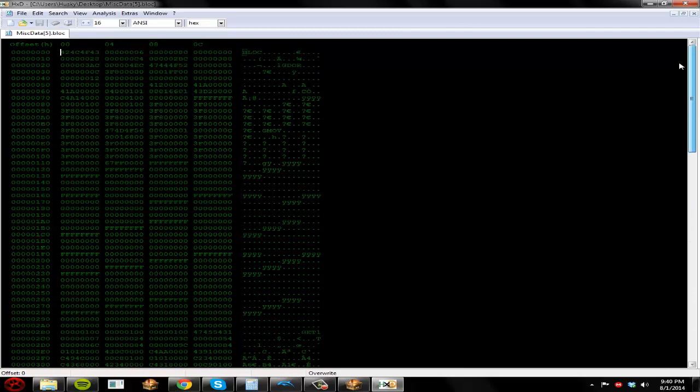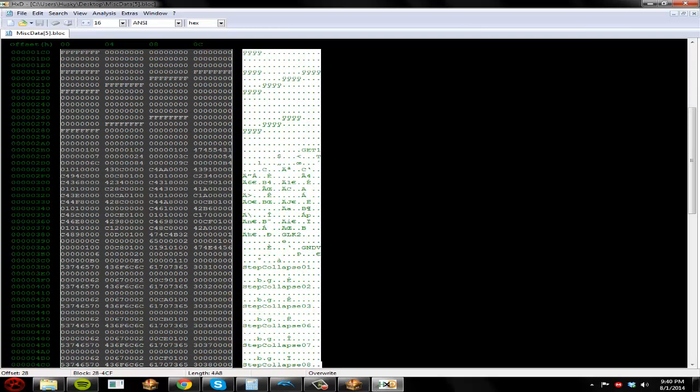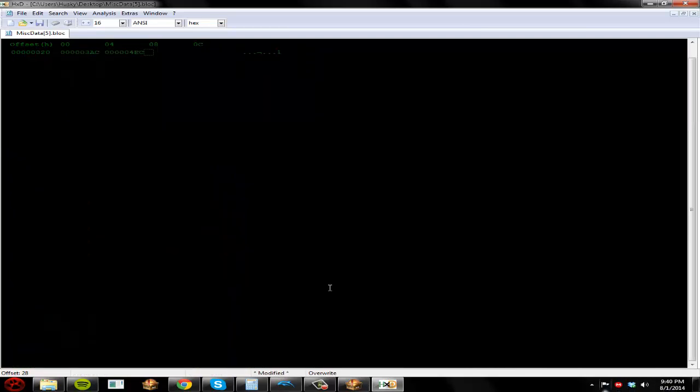All right, so basically every Subspace Emissary file is laid out the same way. Here, let me just get rid of this real quick. You've got your header right here, which is block. That's the magic.